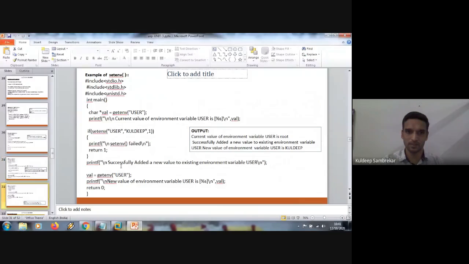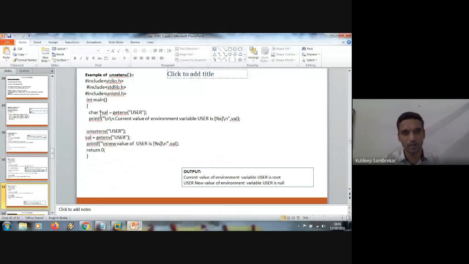See here, unsetenv. Initially, I'll get the environment variable USER by the system call getenv. It will display the value of USER. We know this now, right? The code is taken from the previous example only. So first I get the environment variable and display its value. I got the environment variable USER and displayed its value, which is root.